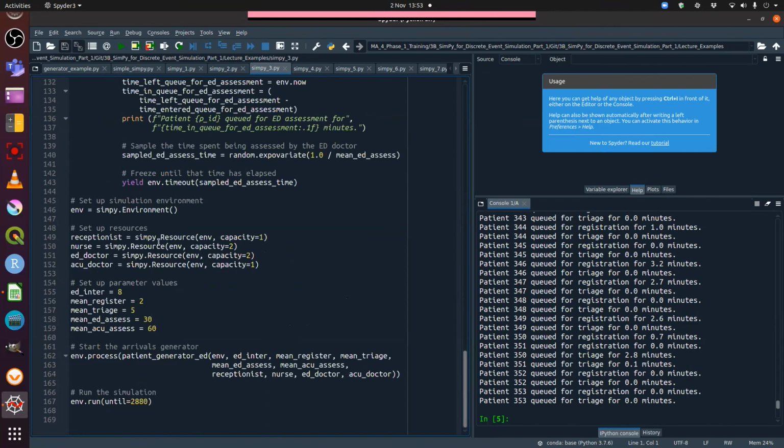We've got more resources this time because we've got all this extra stuff that we put in, the ED doctor and the ACU doctor. We've got more parameter values and all that, but exactly the same principle. Set up your environment, set up your resources, set up your parameter values, start the arrivals generator, and then run it for a certain amount of time.